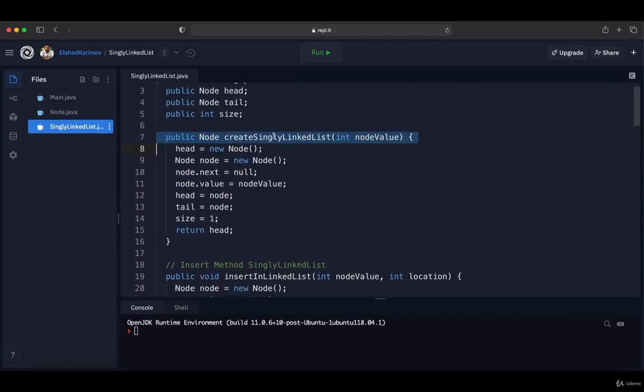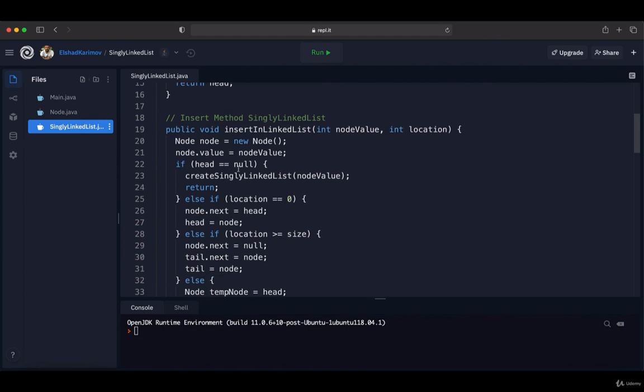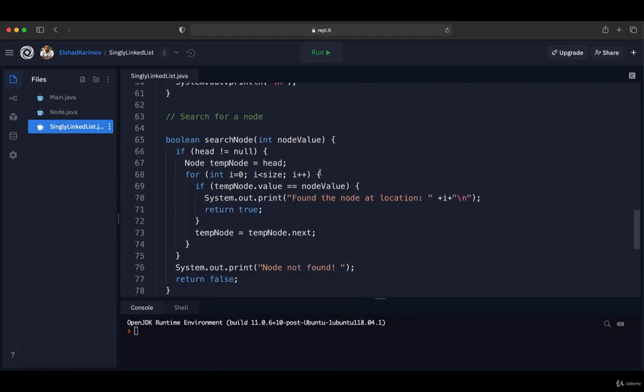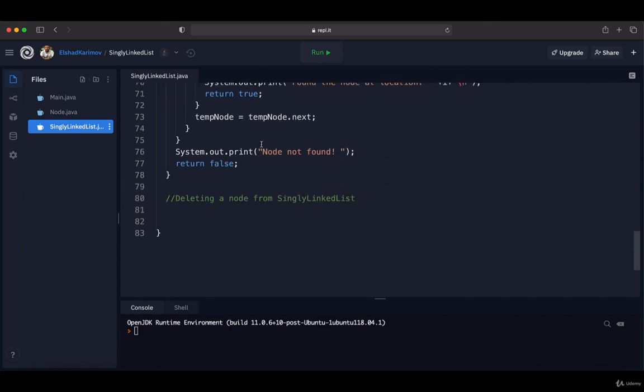We have implemented a method which creates a single linked list, then for insertion, then for traversing of single linked list, then searching for a node in a single linked list. Now here, after the searching method, we are going to implement a method which deletes a node from single linked list. As we explained in our previous lectures, in the algorithm of deletion of a node from a single linked list, we have mentioned that we have three cases. So I'm going to combine all these cases and implement them in a single method.